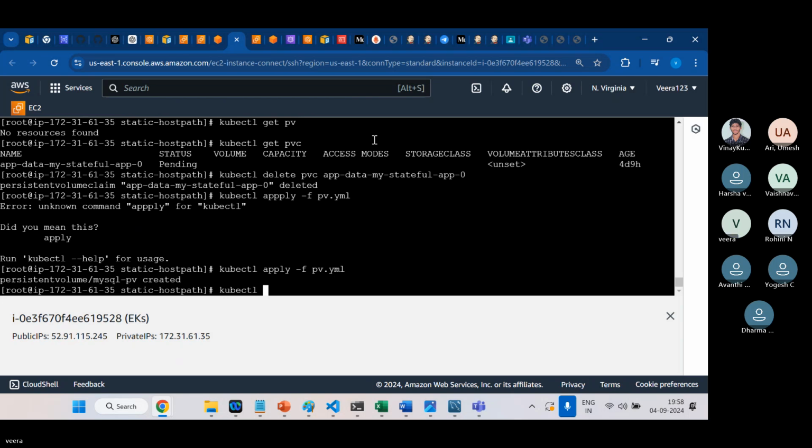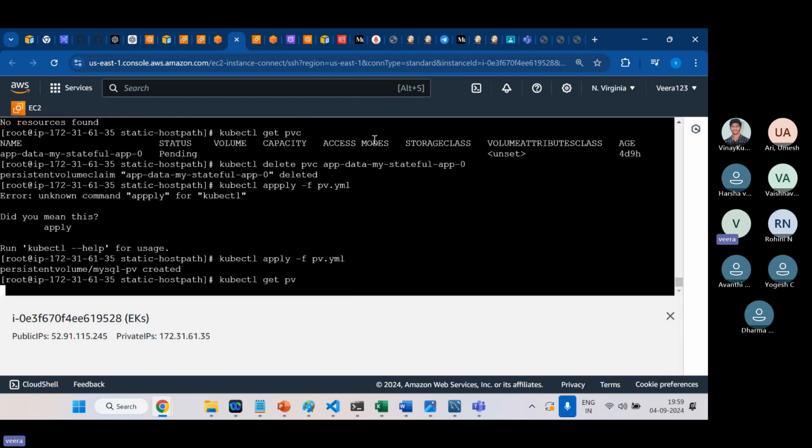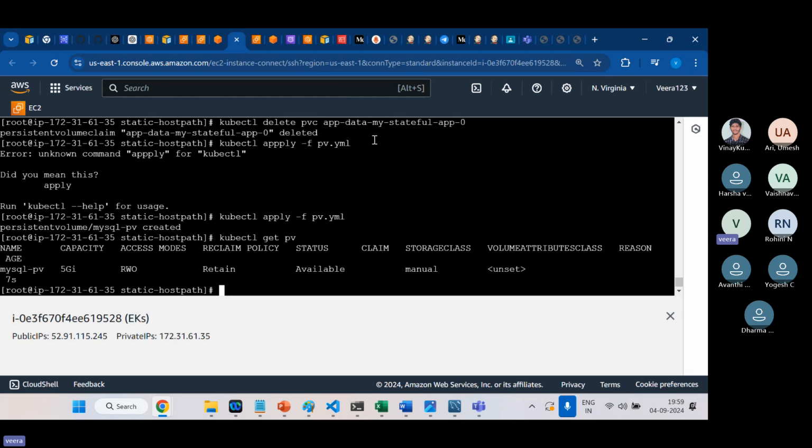kubectl get PV. So your 5 GB PV is available. Okay, your 5 GB PV is available. Now this 5 GB is available means Kubernetes can give this 5 GB to any deployment. If I write a PVC now, Kubernetes will give this PV to your PVC client. I mean this volume is ready to use.